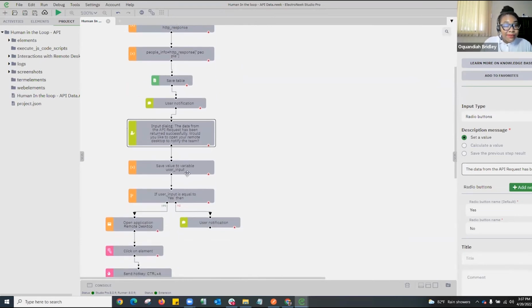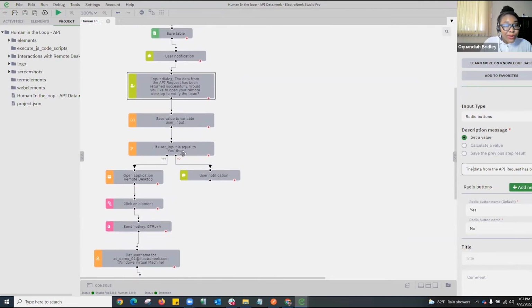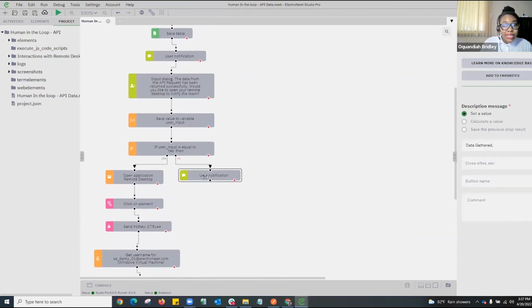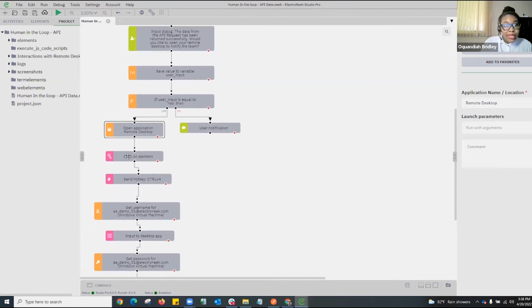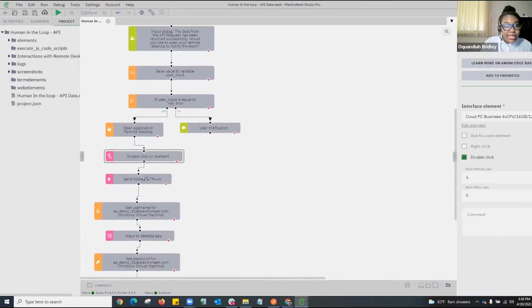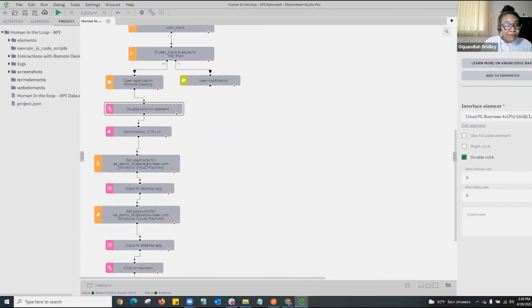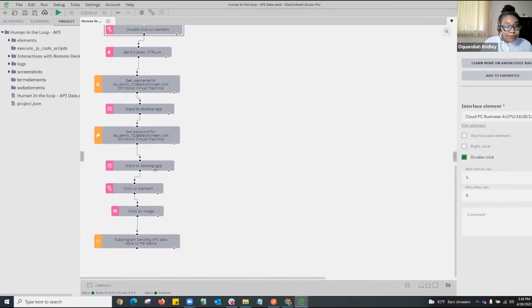The response that's given would either be a yes or a no. If it is a no, it's just going to say a user notification with the data was gathered. If it's a yes, which is what we're going to use for this example, it's going to go in and open the remote desktop. It's going to click on Teams, and then we're going to go ahead and start inserting the information regarding the login.